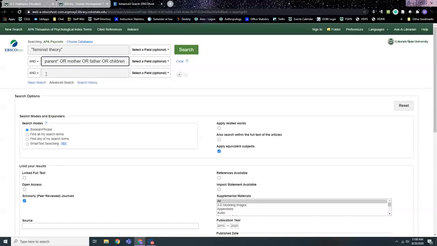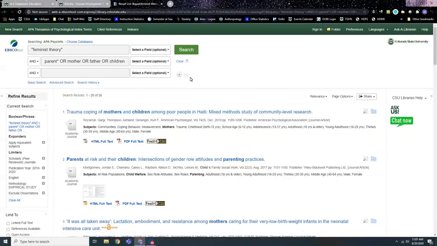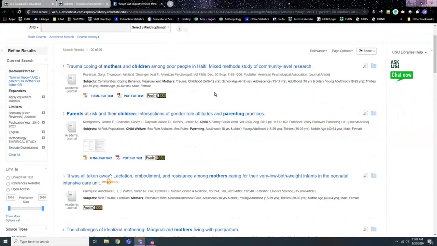So this is pretty broad. I'm going to go ahead and search this and we'll see what this looks like. And so I have 26 articles with all those parameters that I set. So these are all empirical studies within the last 10 years. They're all in English. There are no dissertations, this kind of thing. So if that's what I'm looking for, this should be right spot on the money.